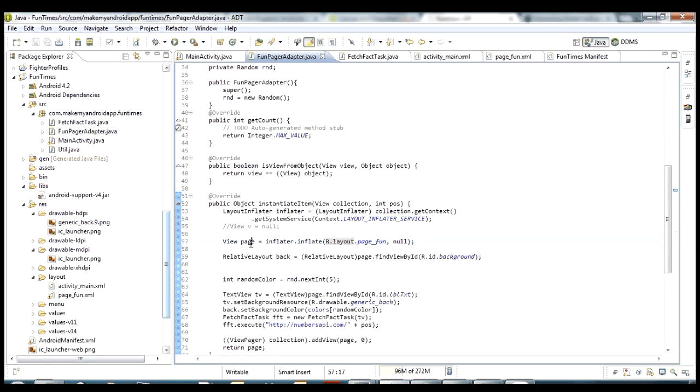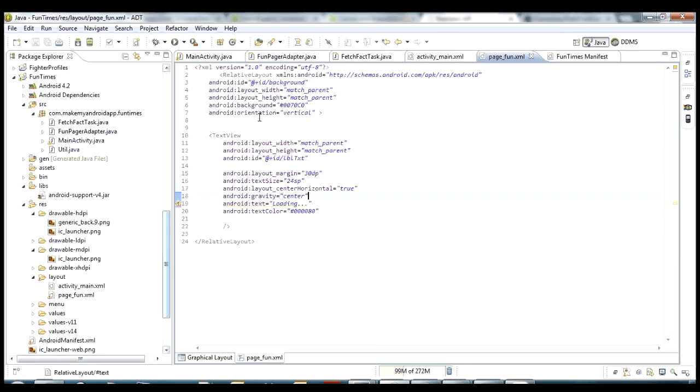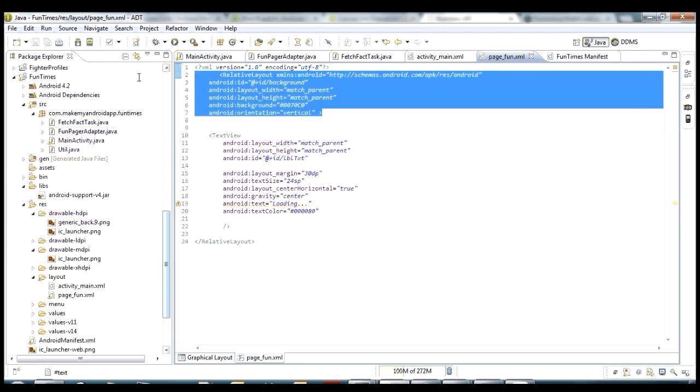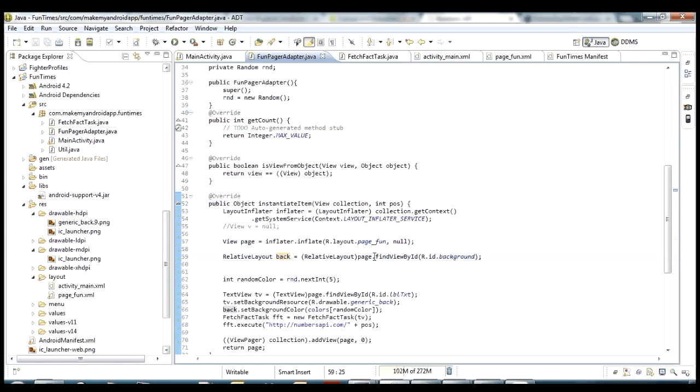So we inflate that, we put it inside view page. We got relative layout back, that is the relative layout right here that's inside of our page. We're going to use findViewById, and notice we do have to call page.findViewById instead of just findViewById, because we're not inside of an activity here. So we have to call that on the page view in order to get back the relative layout correctly. So we say page.findViewById(R.id.background), and that is our relative layout.